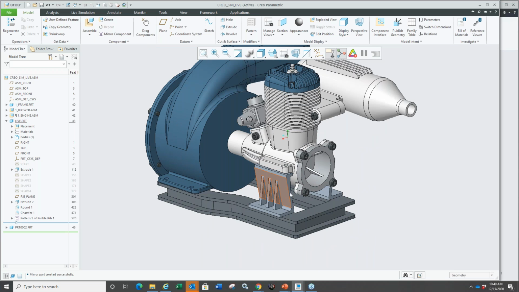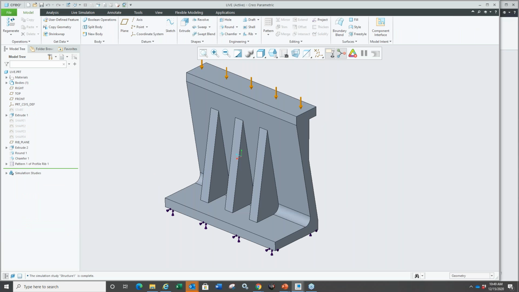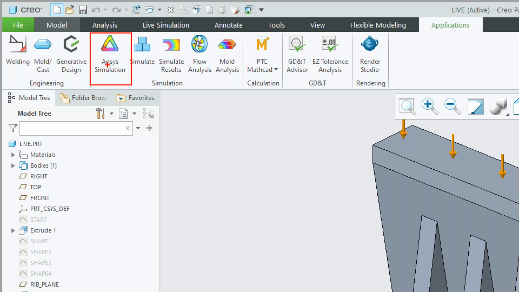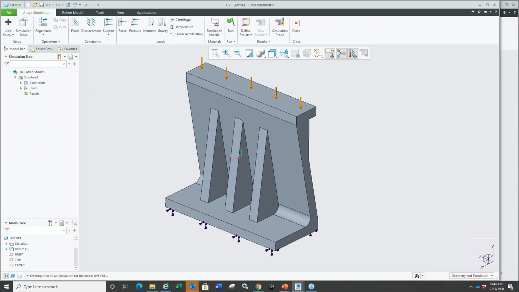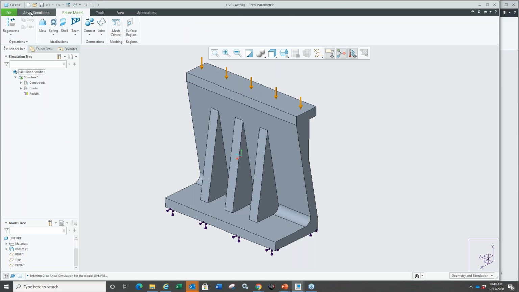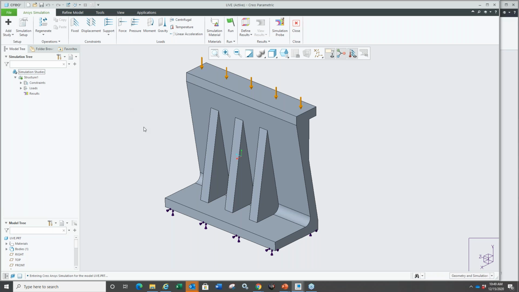But before finalizing on this, I'd like to have this part analyzed in a higher fidelity solution, right? I was not able to see the mesh. I couldn't see anything. All I saw was results. So I can go to Applications, and this is the new one that they introduced in 7.2.0, the Ansys simulation. If I go to Ansys simulation, all my setup in live simulation is brought in automatically. You see my loads, my constraints. But here you have a lot more control: idealizations, contacts, joints, mesh control, surface regions. That's why it's a higher-end tool, as you can see.